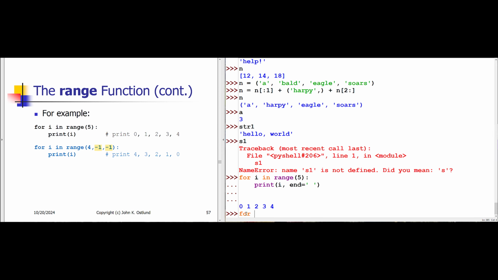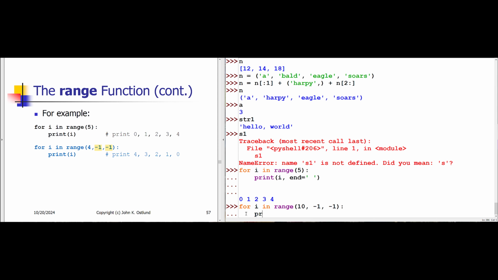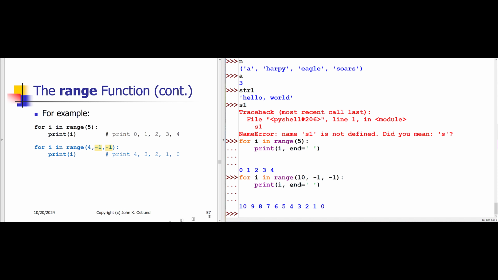Okay, so for i in range, let's do 10, minus 1, minus 1, print i, and again, let's have all of these be on the same line, just separated by spaces. And so there's a countdown to 0.